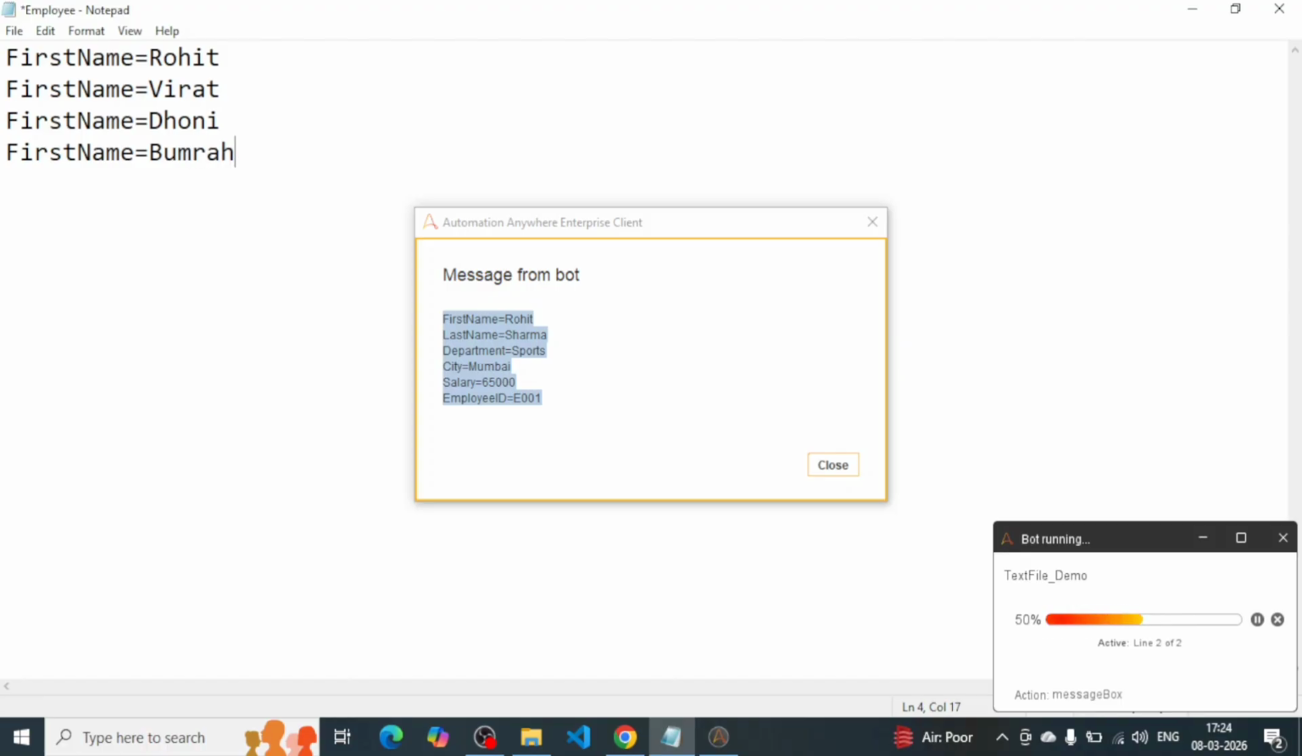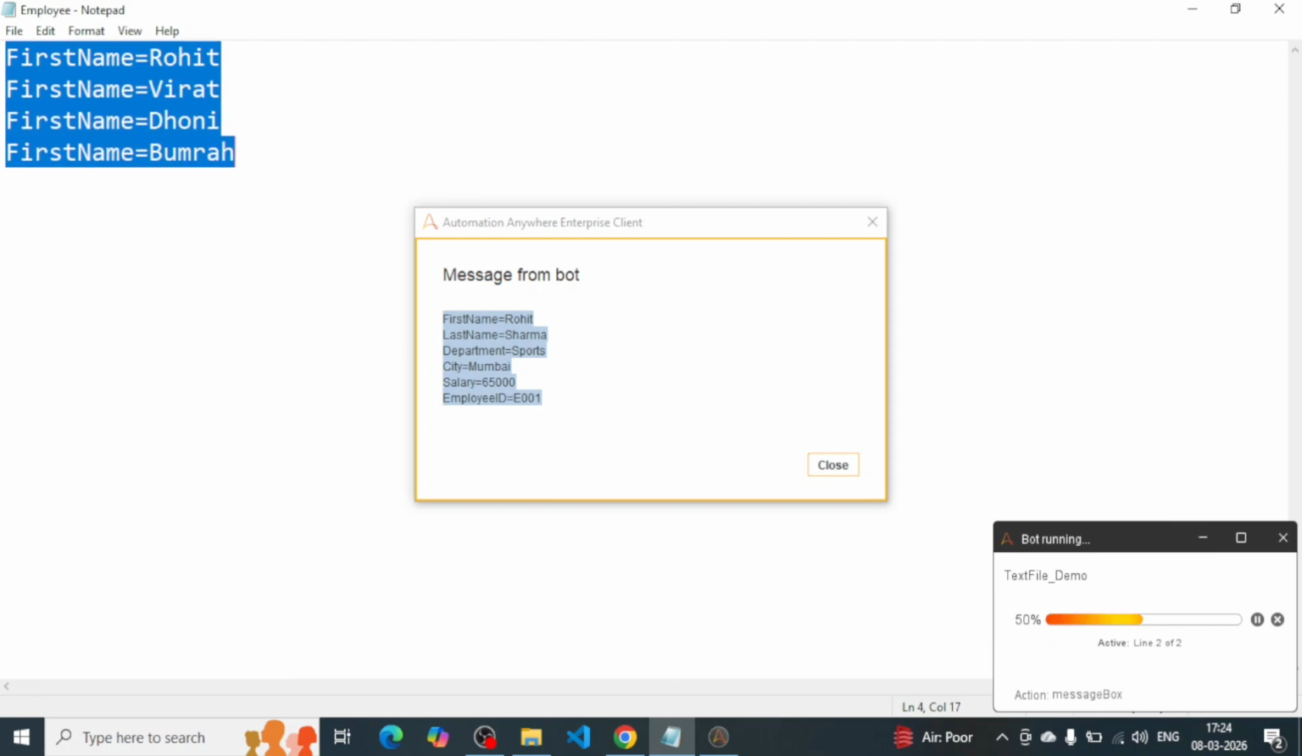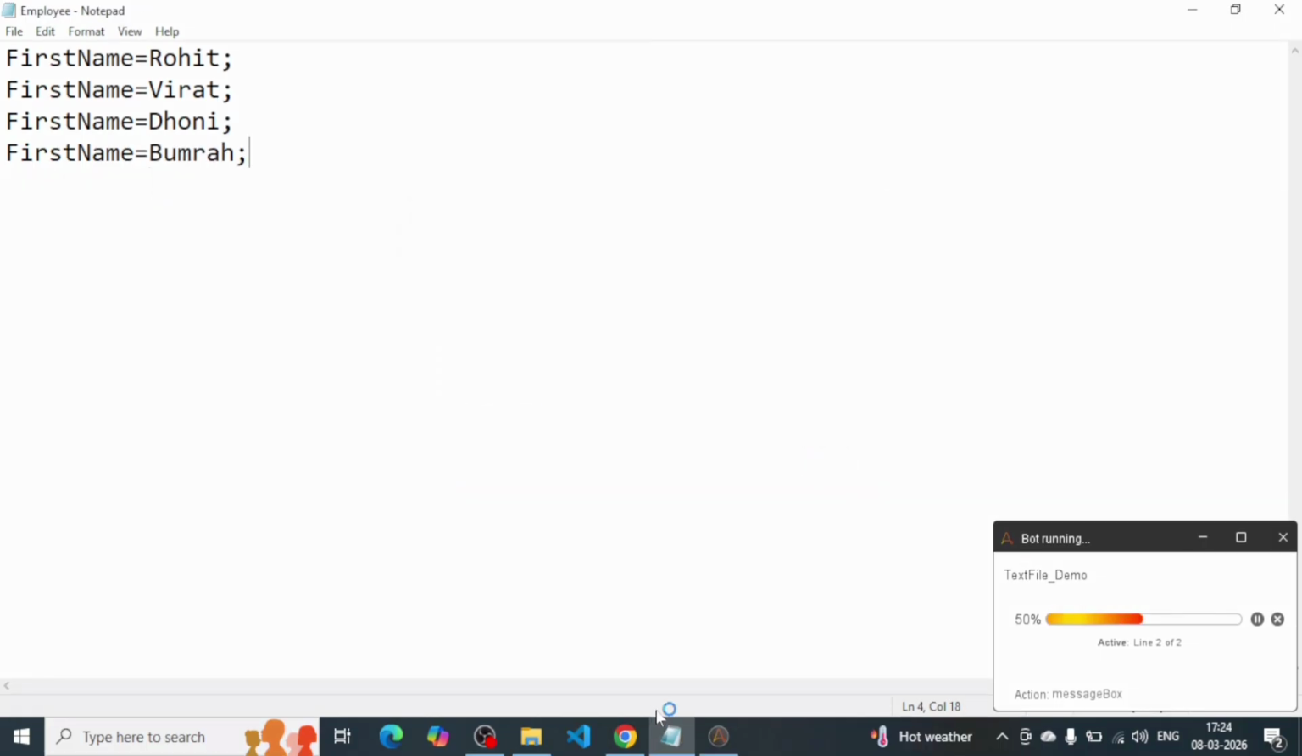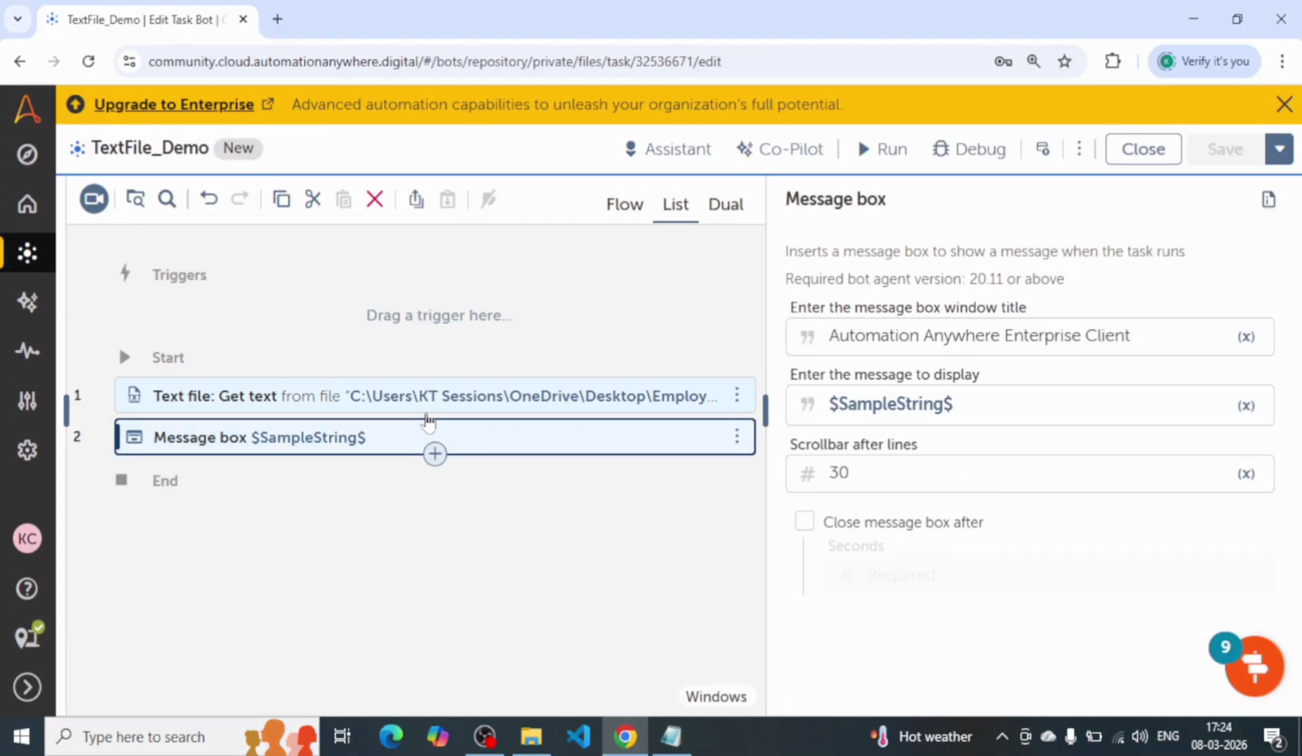For example, if we have four different types of data or four lines of text in our text file, what we can do is separate this text by a semicolon or by any other special character. After doing this, we'll read the text by using this Get text action. Now we will get all the data into our sample string variable.